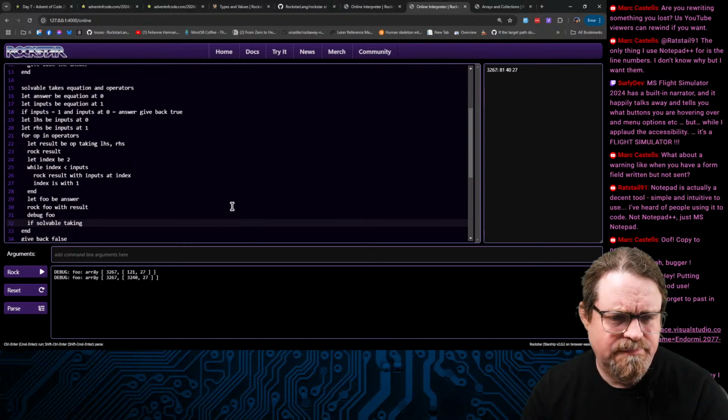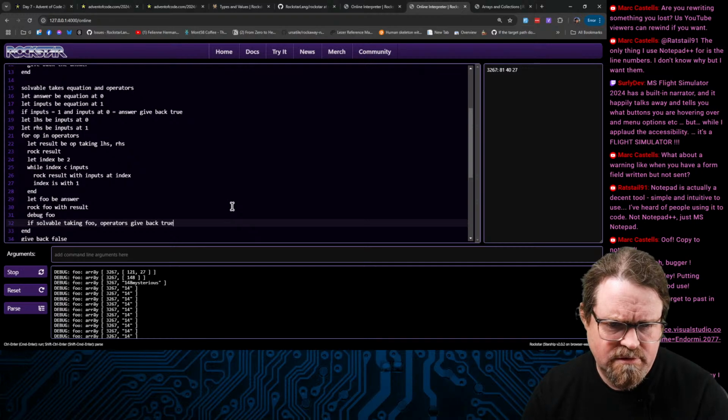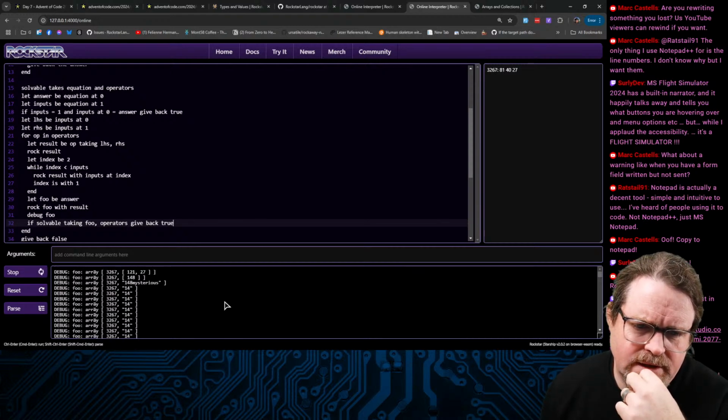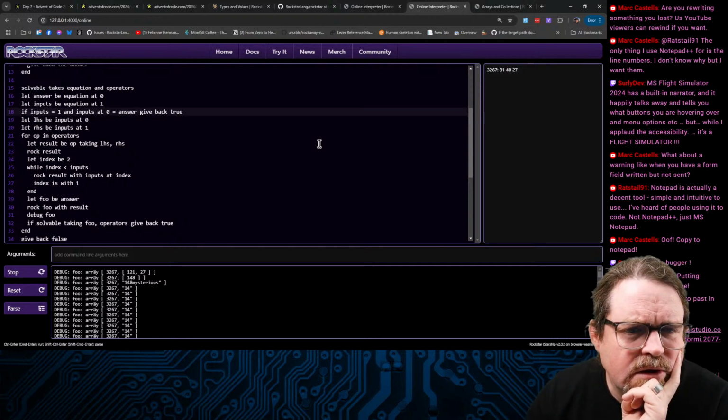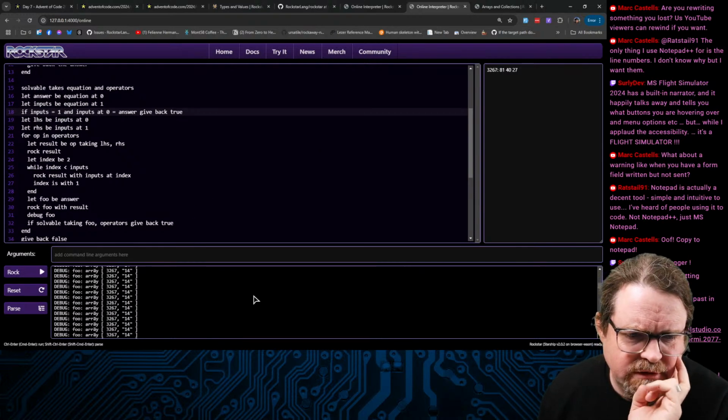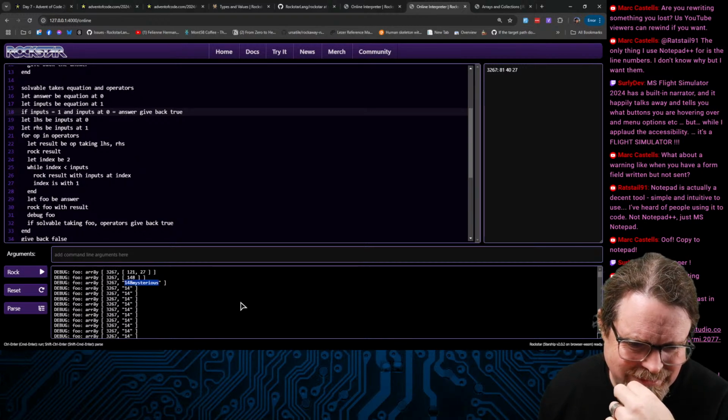Solvable taking foo, operators, give back true. Yeah, and that just goes weird now. That mysterious output is coming out of, so one, we can stop that. So that's looping.